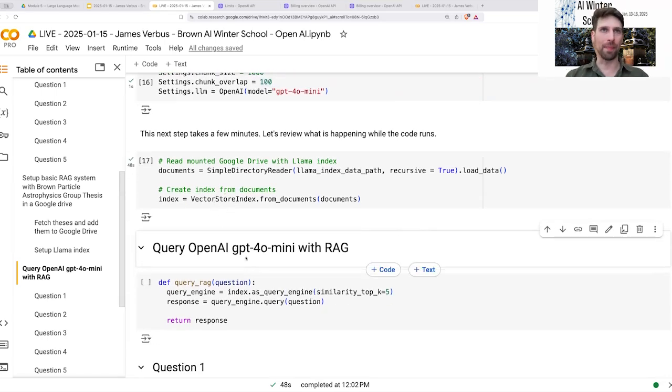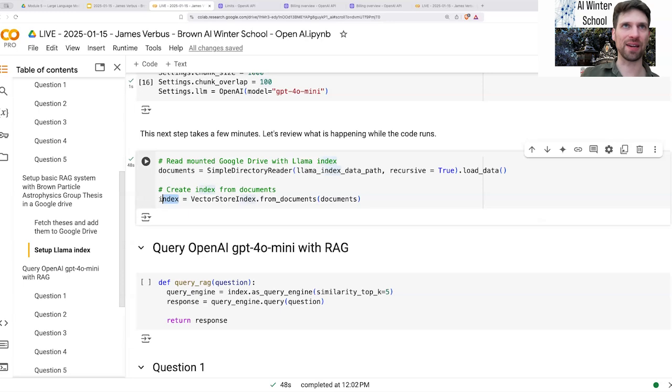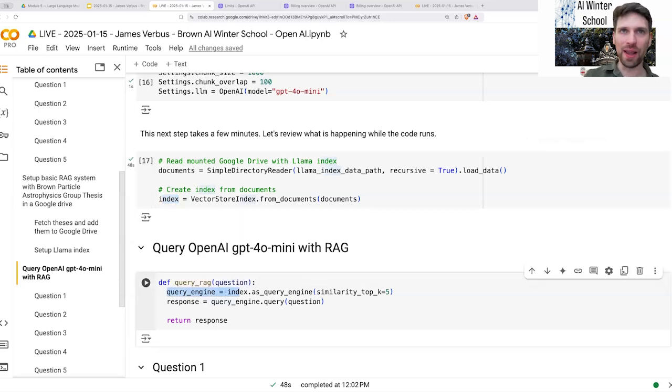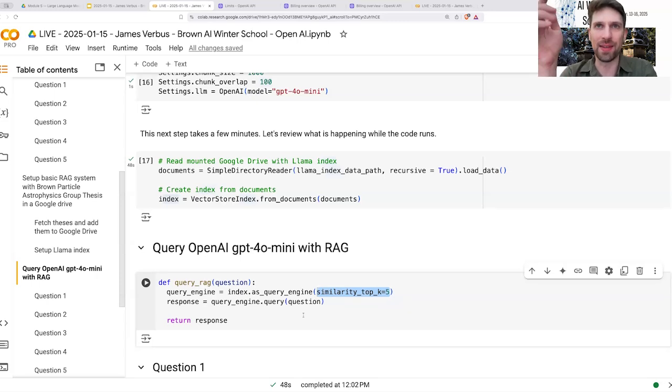Okay, and then the next step is similar to what we did before. We're going to define a simple method for querying our RAG system. So now that we've created our vector store index, we can create a query engine where we give it a parameter. And this parameter is the number of relevant chunks you want your RAG system to provide when you ask it a question.